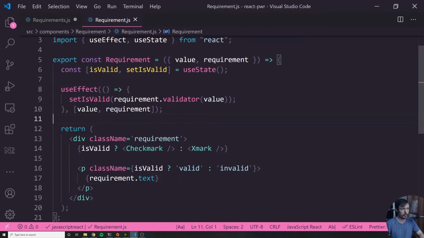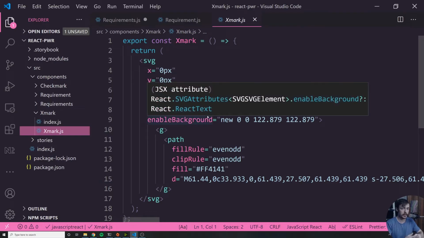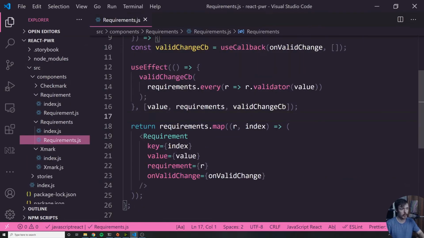But this requirement component simply takes the value and the requirement, and sets whether or not it is valid. If it is valid, it renders a check mark. If it's not valid, it renders an X mark. And then on the right side of that, it renders the text for the validation. You'll see that on the screen in just a moment. Then the X mark and check mark are simply SVG components that render a nice looking SVG for an X and a check mark. So my component library is complete.